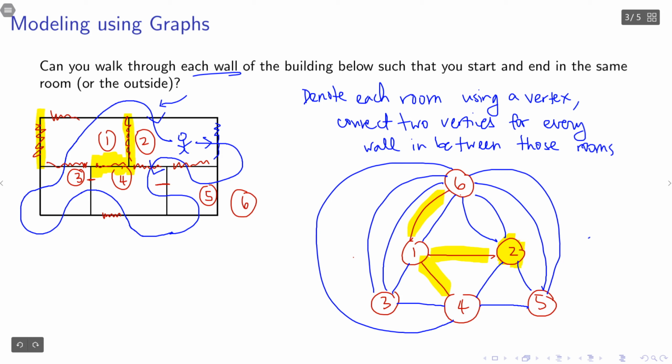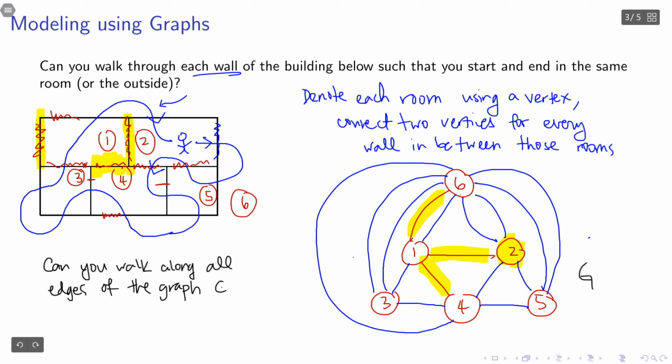And so our question here of can you walk through each wall of the building such that you start and end in the same room? We can now rephrase that question as: can you walk along all the edges of the graph on the right? Well, let's call it G. So of the graph G, exactly once, and return to where you started. Right, return to the starting vertex.